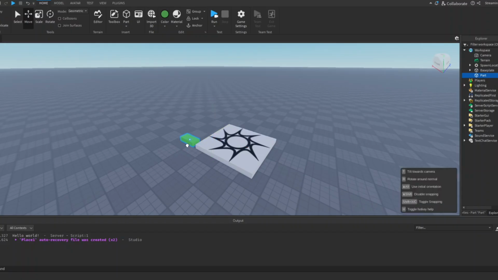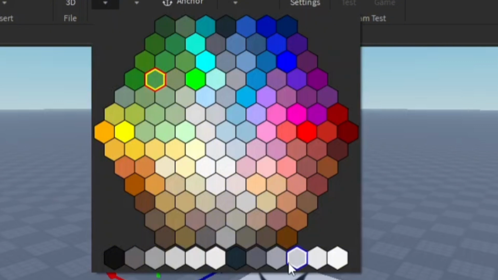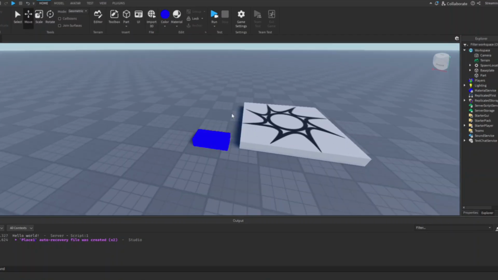But if you click on the part and you hit the down arrow, you get a big palette of colors that you can essentially use. Like I'll just use red. And now as you can see, it's a part.